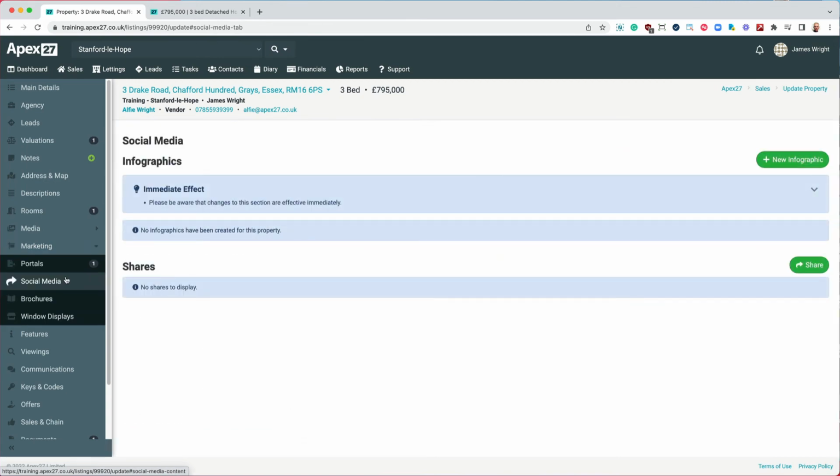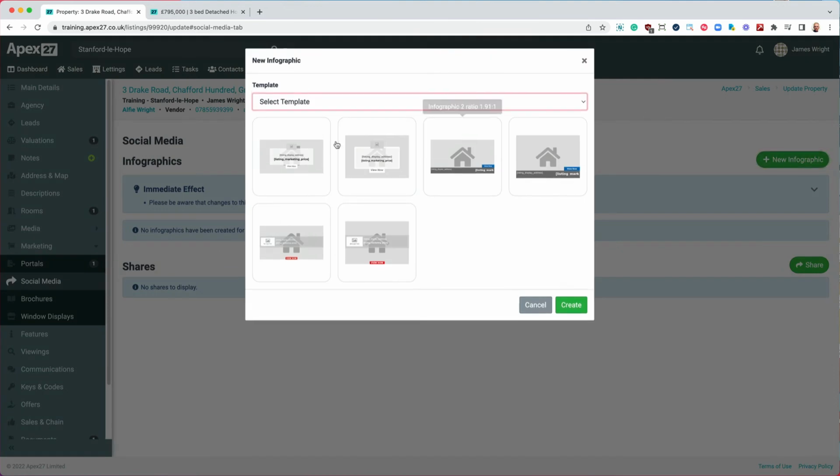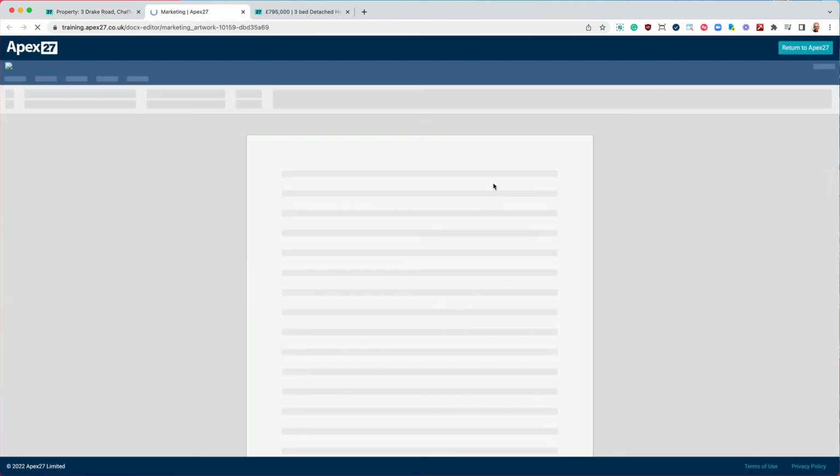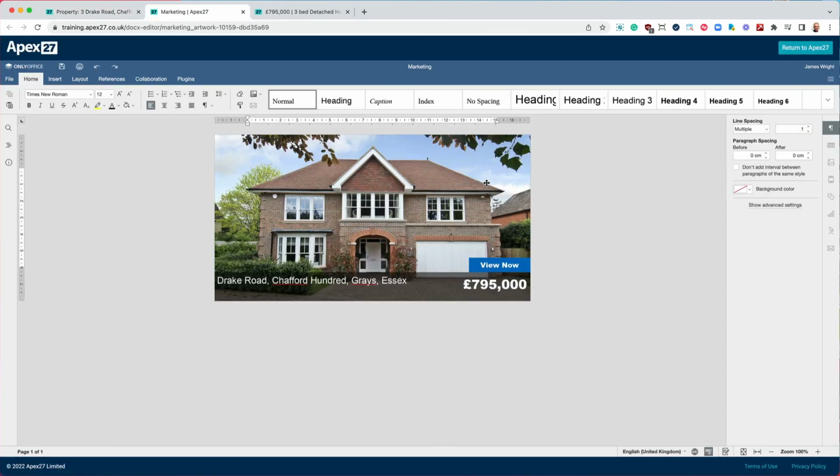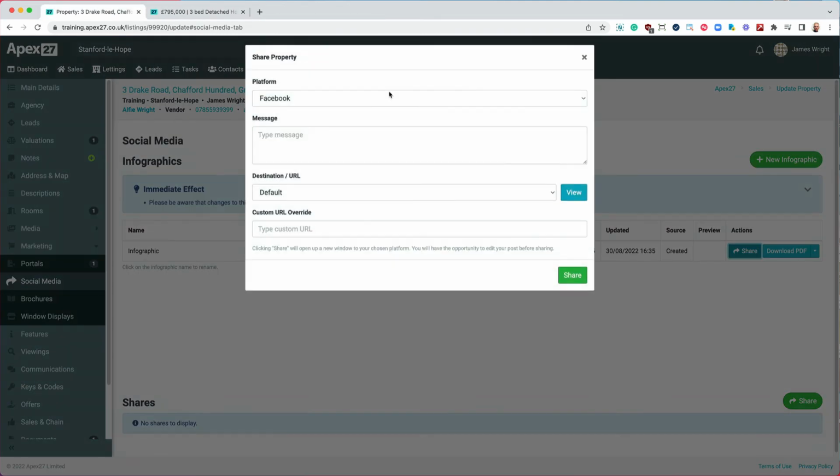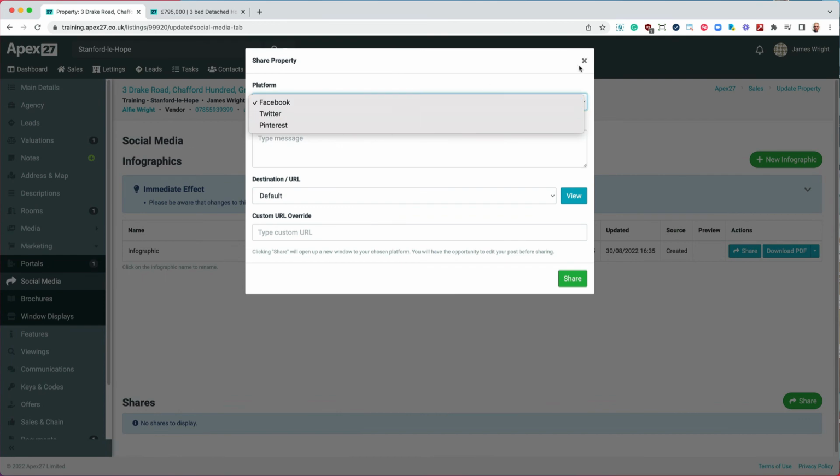Social media, we do allow you to share properties on social media. What we recommend is you create an infographic to start off with that's suitable for the social media that you want to share on. There you go, nice little infographic. These are all editable using our document editor. Once we've generated our infographic, we can then share that to Facebook, Twitter or Pinterest.